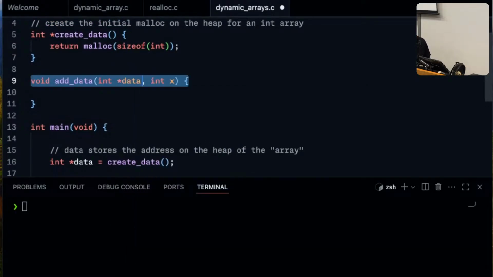So I need to know where that array was on the heap to grow it. I need the reference to the array in this function, and I need the element that I want to add to the increased array.